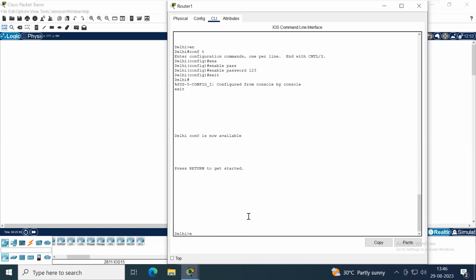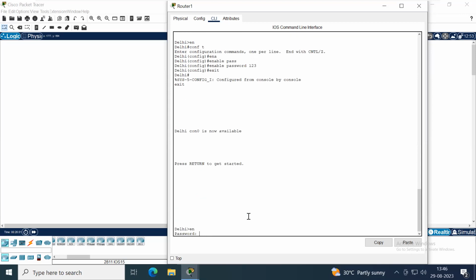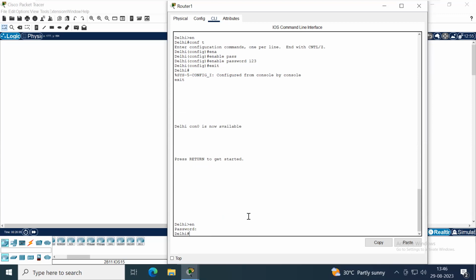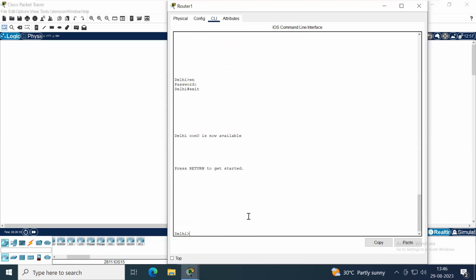Exit. Now if I want to go to enable, it asks me for my password. 123. I'm entering my password. Enter. So it has entered into privilege mode. If I enter a wrong password, it's not going to enter, it will ask for my password again. Only if I enter my correct password is it going to enter from user mode to privilege mode. So I have set a password for this.